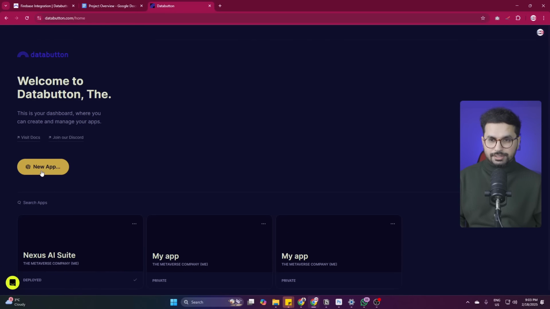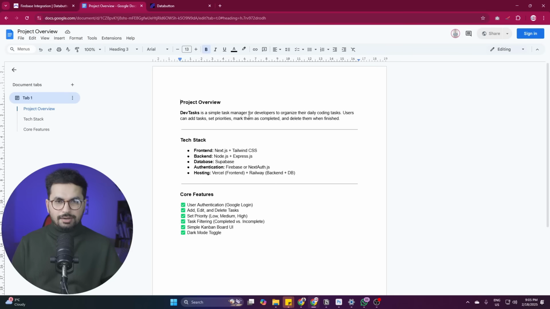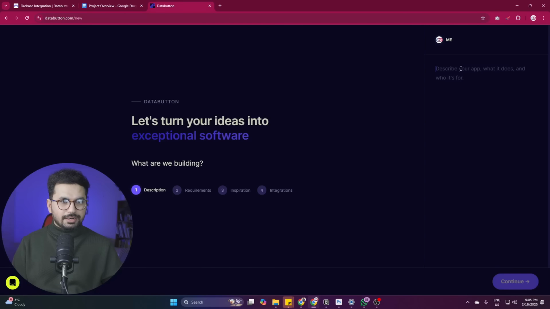Simply just click on create a new app. And in here, just describe your idea, what you want to build. You can simply just describe your idea in your own words, or you can just use Chatgpt for that. I have created a very basic requirements document using Chatgpt, where I have actually explained my tech stack and I have explained the core features that I want to develop in this project. So what I'm going to do, I'm just going to copy this project overview section. I'm going to paste that in here.